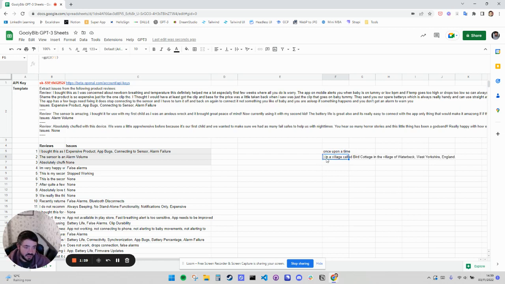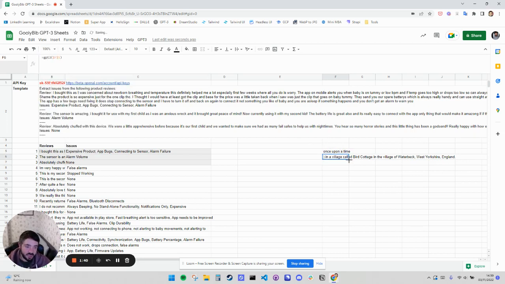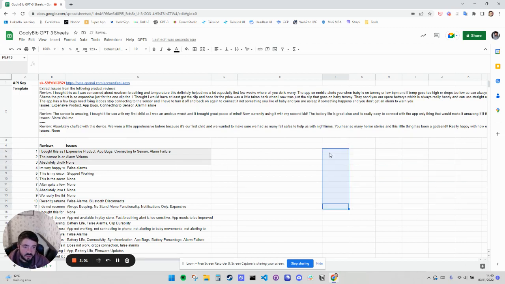And there we go. Once upon a time in a village called Bird Cottage in the village of Waterberg, West Yorkshire, England. Okay, right? And if we wanted to do this a bunch of times, we could just drag this formula down. And now it's made all these API calls for us to GPT-3, and it's going to come up with different completions. So that makes the usage of GPT-3 much cleaner and easier, and anyone non-technical can use it. There's a little bit of setup, which we're going to go through in a second.